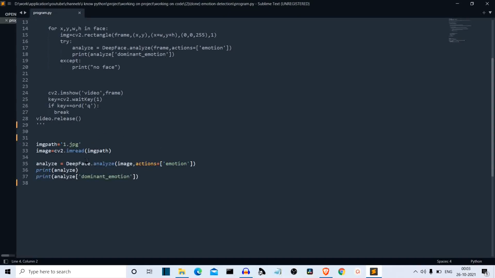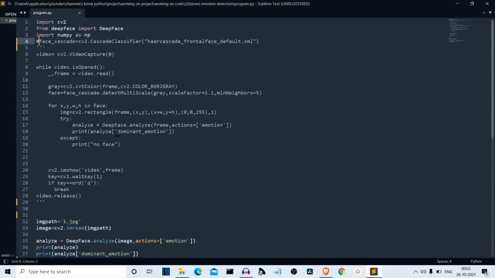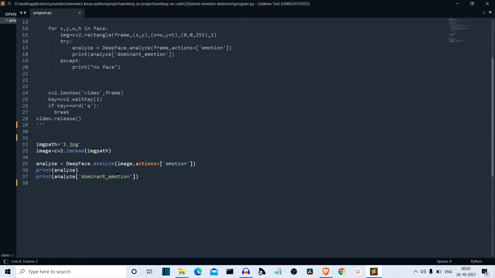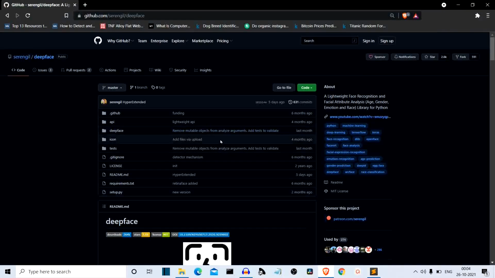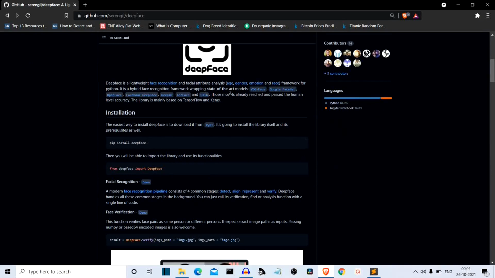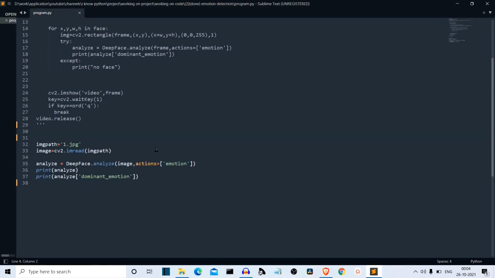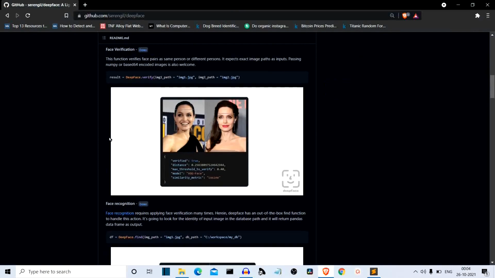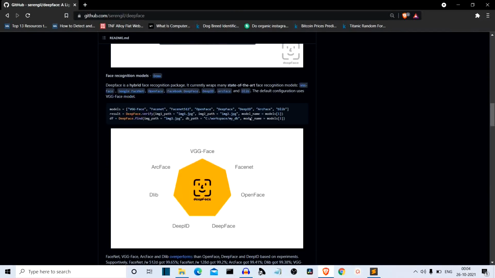analyzing this image using DeepFace, which is this class here, dot analyze. The first parameter is the image that we want to analyze. Then we have the action. We have these four actions: age, gender, emotion, and race. We are using only emotion, and we can also specify what model we want to use. Let me show you an example here. You can specify this parameter here: model name is equal to the name of that model.